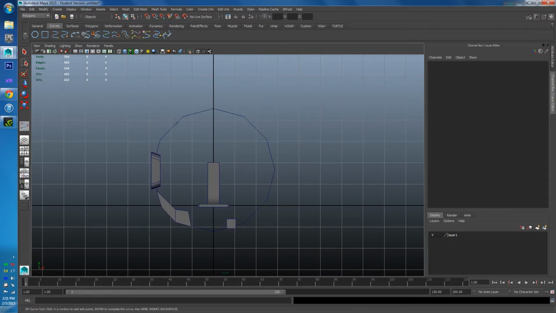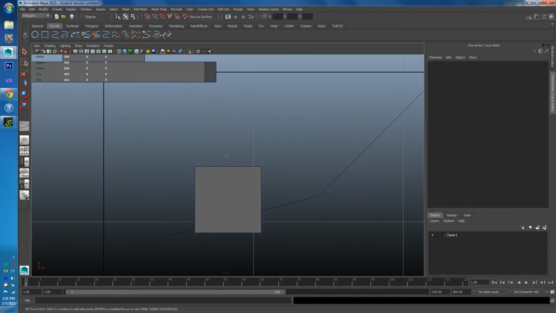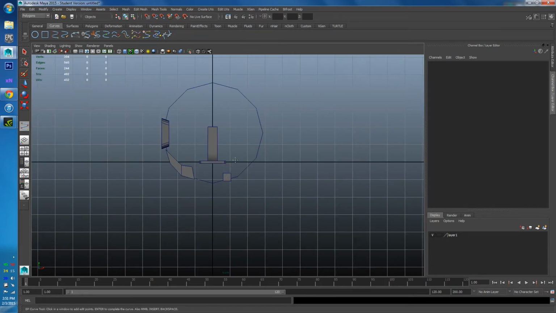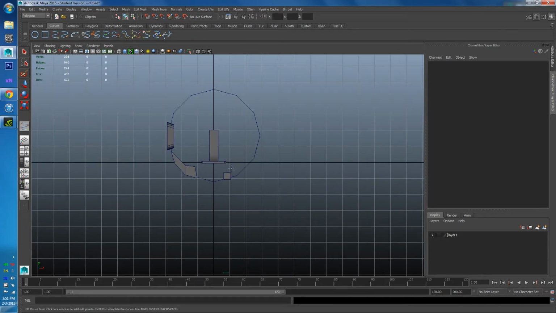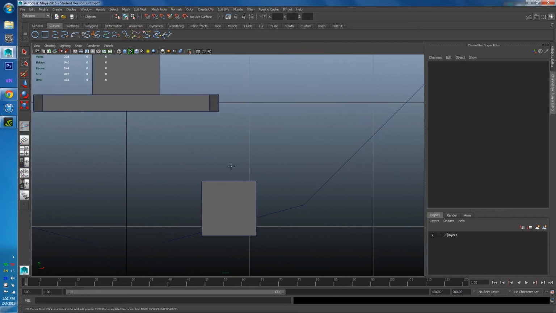I clicked on this button so that I could see my tube around, and what this curve is going to do for me is make a path around the shape that I want to create, and then I'm going to extrude the face along this. So let's take a look.